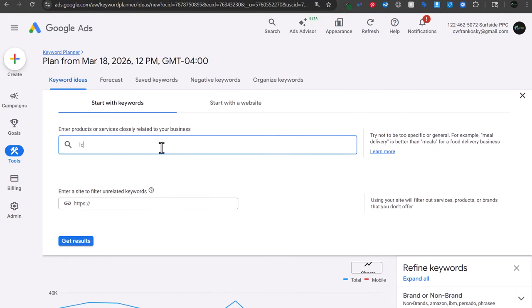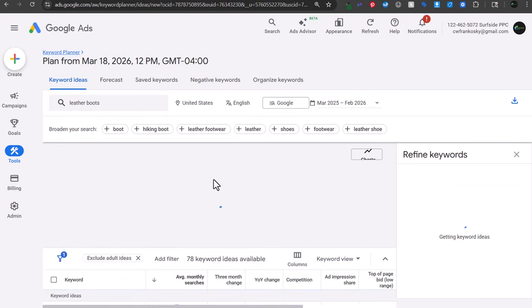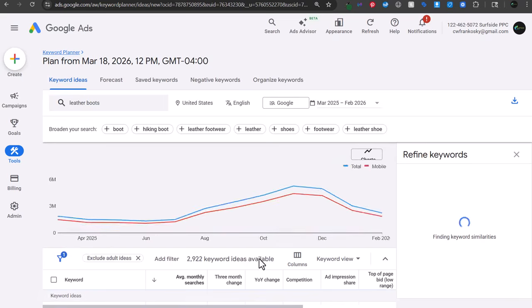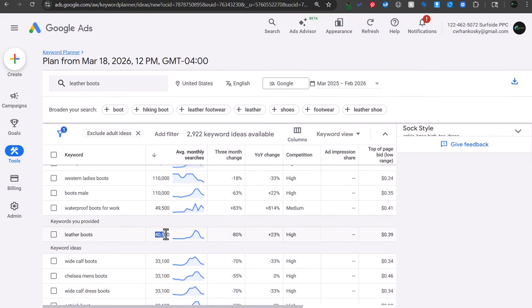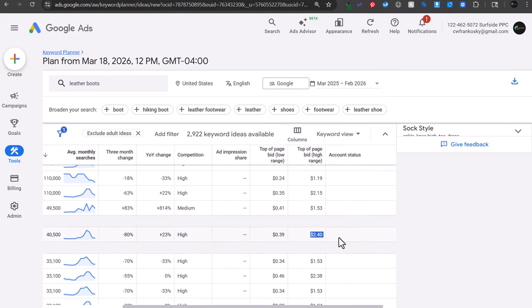Let's say you're selling leather boots. What you can do is figure out the average monthly searches in the United States for this. Leather boots is 40,500. The low bid is 39 cents. The high bid is $2.40. So it's not a very high bid. You can get clicks for $1 to $2.